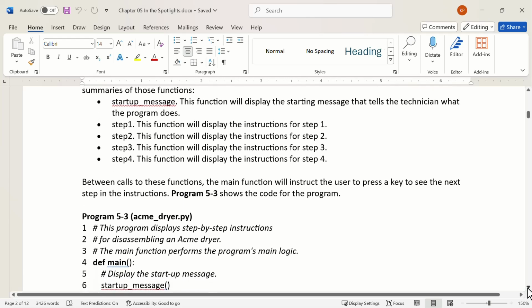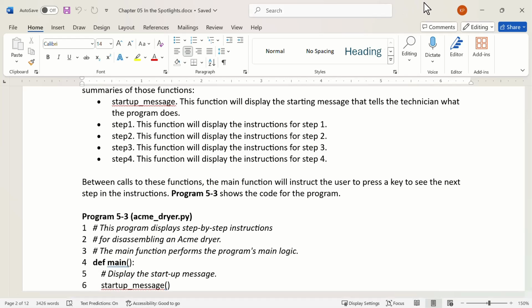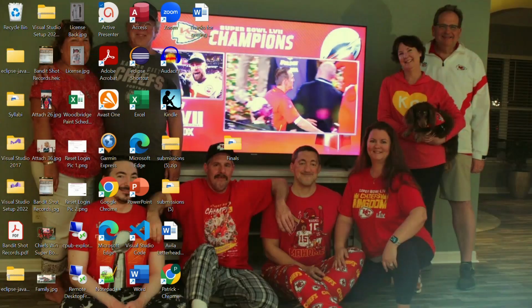Between calls to the functions, the main function will instruct the user to press a key to see the next step in the instructions. And then you can see program 5-3 is the code for this. That's what we're going to be entering here.